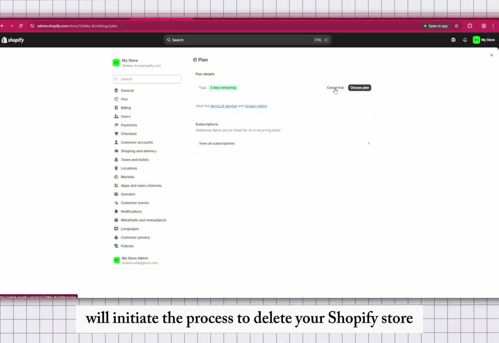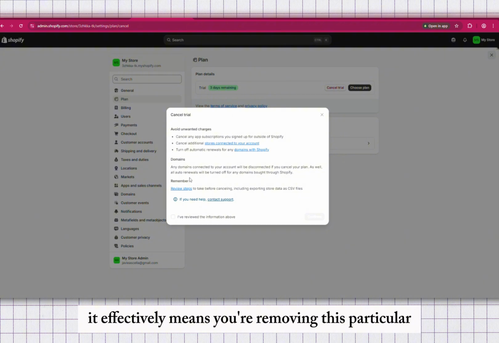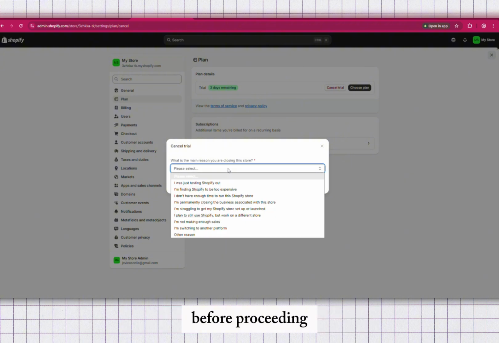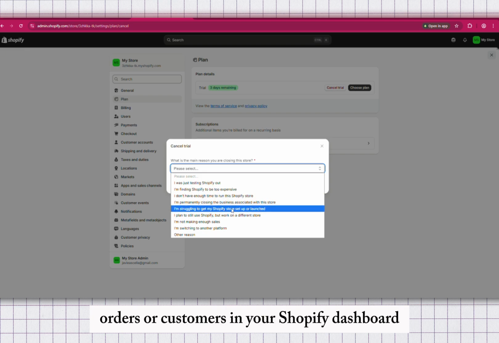delete your Shopify store. Remember, when you choose to cancel your subscription or trial, it effectively means you're removing this particular store from your Shopify account. If you're worried about losing data, make sure to export any important information such as customer data or sales reports before proceeding. You can do this in the Export section under Orders or Customers in your Shopify dashboard.